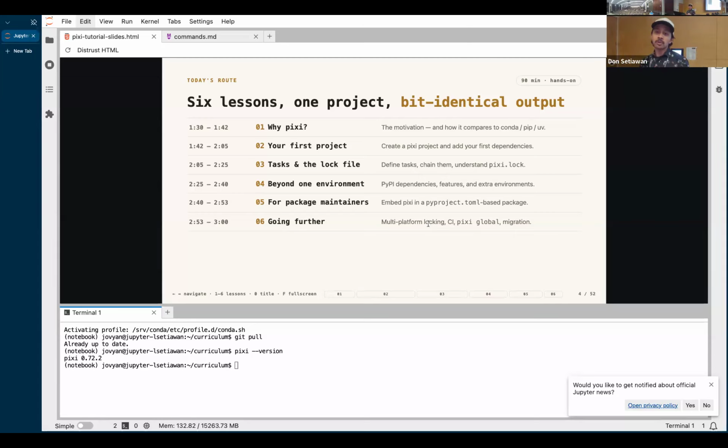And then after that, we'll go beyond just one environment. Maybe in Conda, you have multiple environments, and Pixi can manage those things. Then we're going to talk about package maintainers. This is really for when you say, okay, I want to formalize whatever data analysis thing into a package. How can I use Pixi to help me with that?